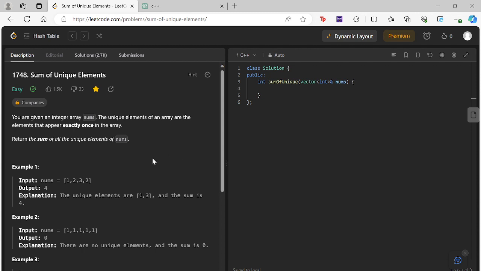So as you can see from example 1, we're given an array called nums, and it's got 1, 2, 3, and 2. And the output's going to be 4. The reason being because the unique elements are 1 and 3 and the sum is 4. So as you can see, there's more than one instance that 2 appears in the array. So they are not unique elements, so we don't add those numbers up. The only numbers we add up are 1 and 3 because they only appear once. And that's how we get the output 4.